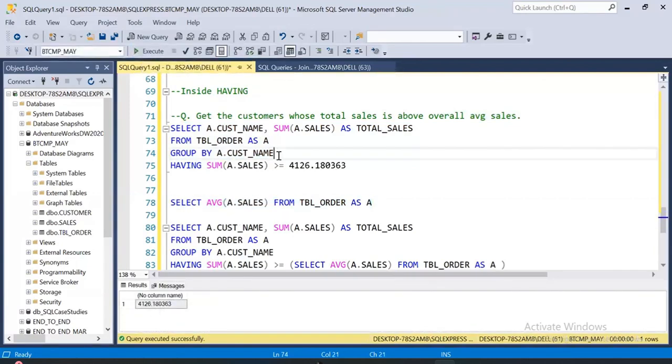Now, if I want to filter on the summarized data, I will use what? Having clause, right? Because you cannot use aggregation functions inside where. Aggregated functions cannot be used inside where for filtering. So I'm saying whichever customer's total sales is greater than this value, just filter that.